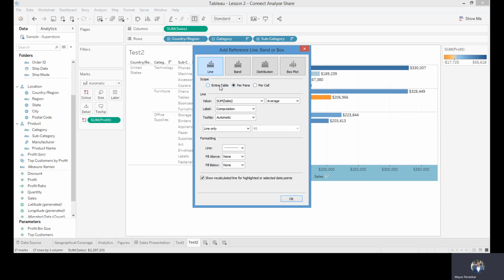Now if I apply this to the entire table, it does not make sense for me, because all of these are separate sectors and I would want to find an average of sales or average of profit for each pane and not the entire thing. So you need to have a clear idea of why you're doing that analysis.